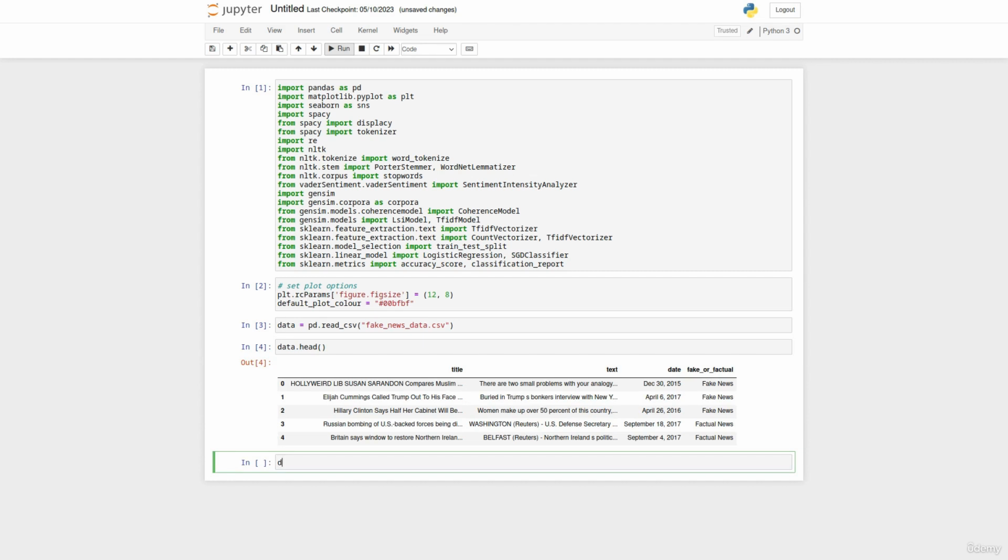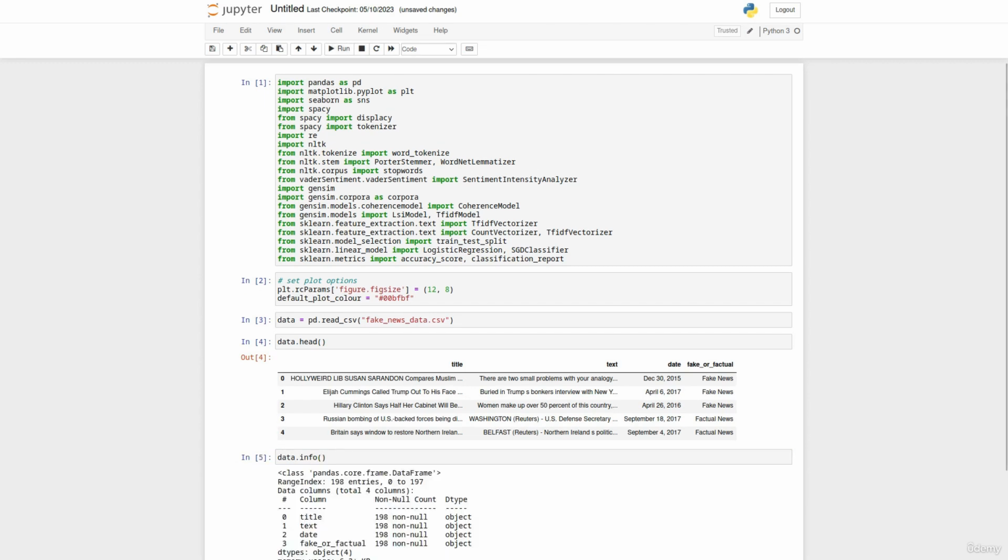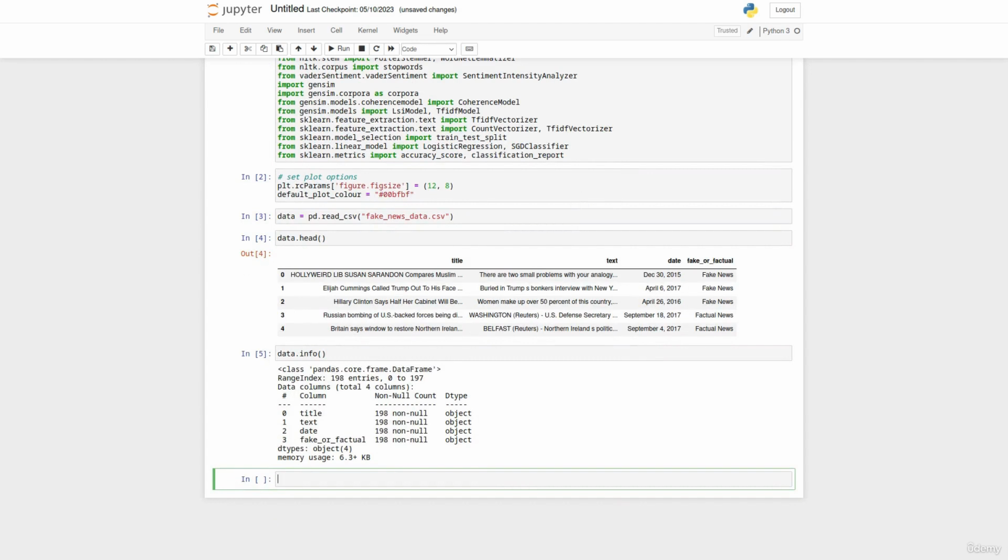We can then use data.info to get some more information about this dataset. You can see we've got 198 entries, so 198 rows in our data, and we haven't got any null values, so we don't need to take care of this.